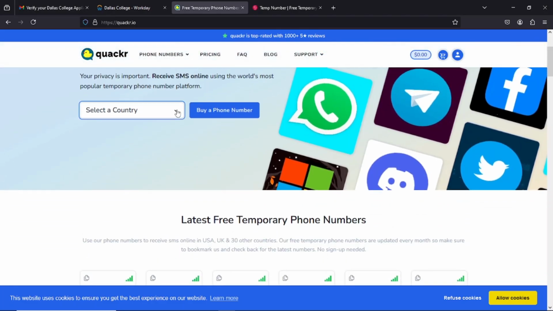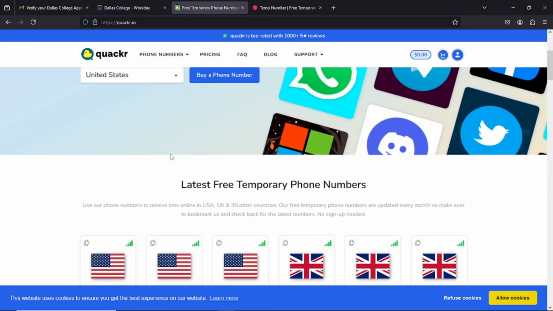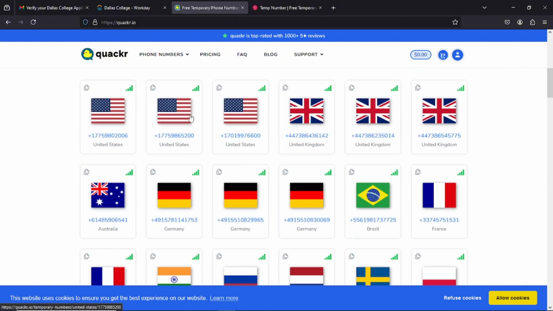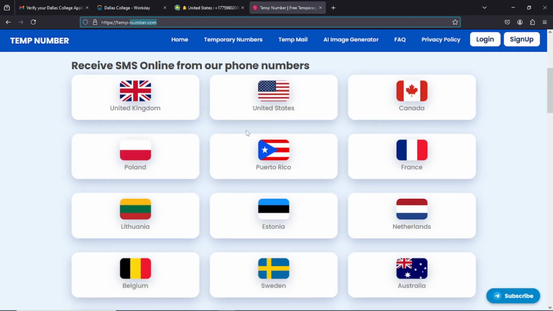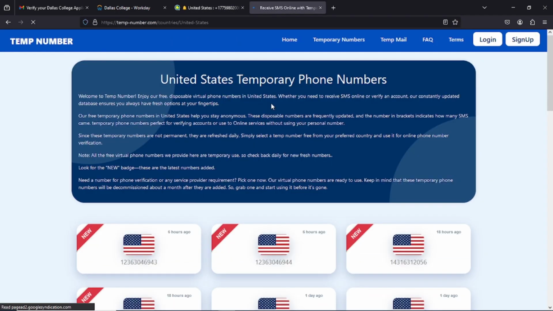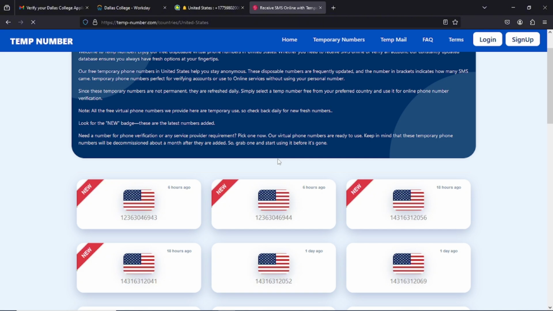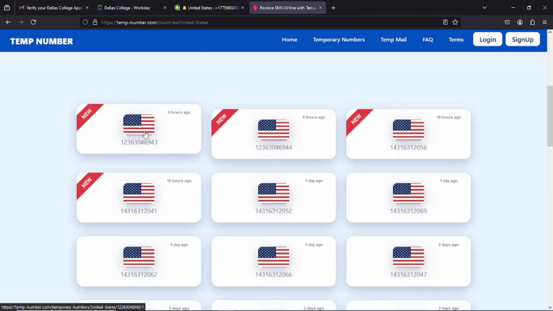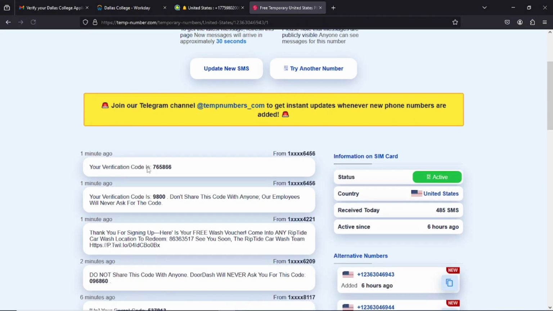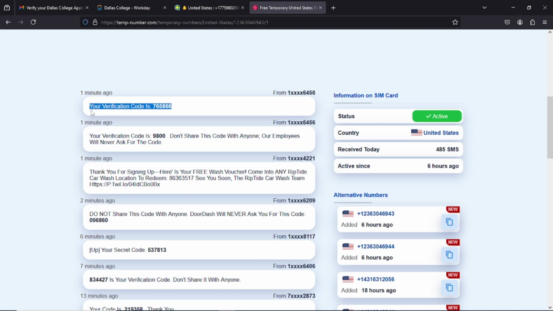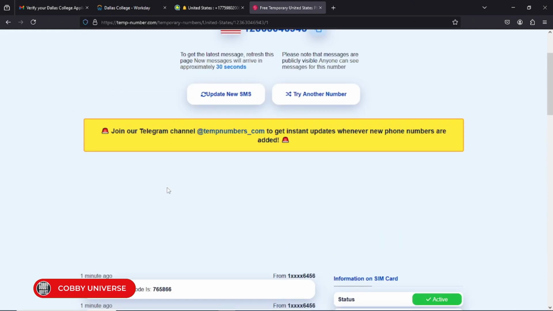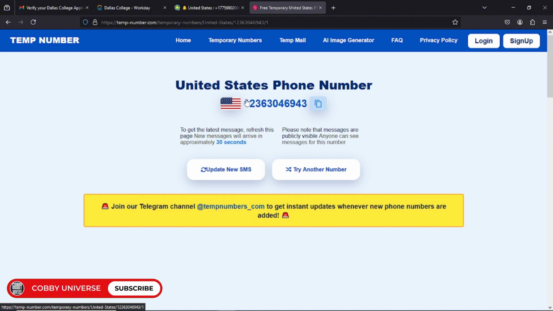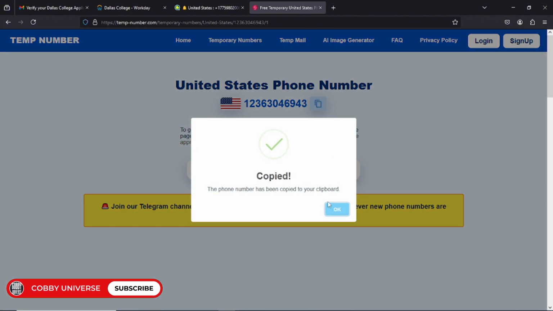Open a new tab and search for quacker.io or tempnumber.com. Quacker.io is a free online service offering temporary virtual phone numbers from over 36 countries. It lets you receive SMS without revealing your personal number. Great for signups and passing verification blocks on WhatsApp, Telegram, and more. Tempnumber gives you temporary disposable phone numbers from over 50 countries. Messages stay for about 7 days, and numbers refresh regularly, perfect for keeping your privacy and avoiding spam.